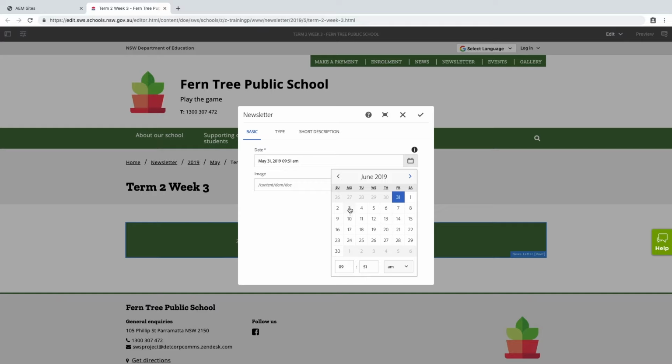Selecting a date in the future will mean that your newsletter will not become visible until that date and time come around. So you could pre-publish some content for next Monday at 9 a.m. by simply selecting the Monday and then changing the time to 9 a.m. Your newsletter will not appear until that date and time comes around. I'm going to leave it as today's date for this purpose. This is the quickest and easiest way to work with newsletters as it is automatically filled out for you.